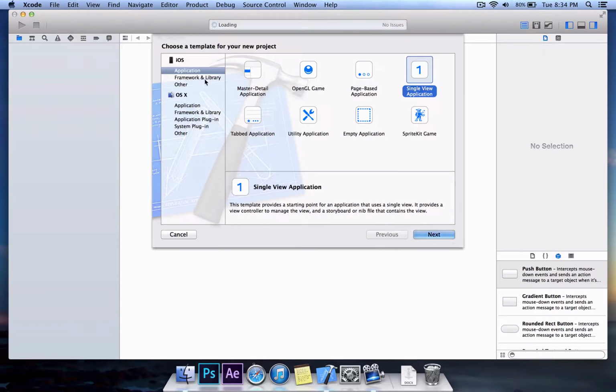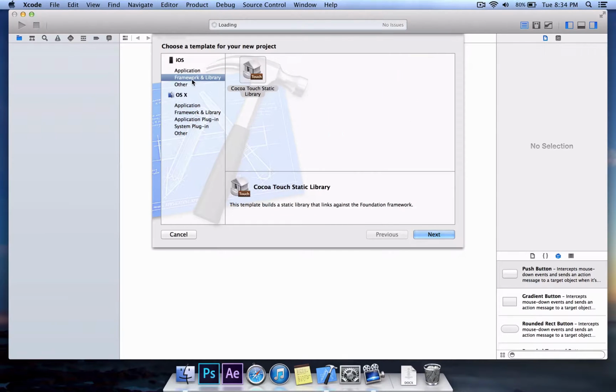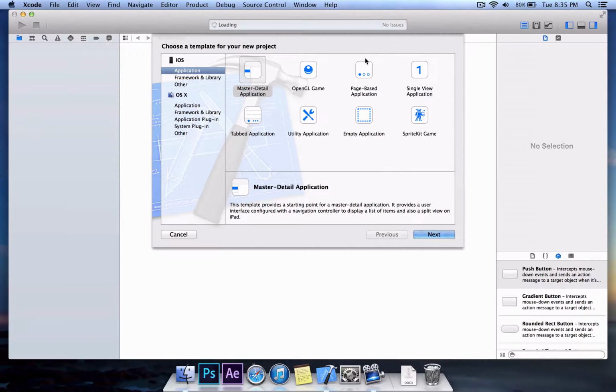You have three options: the application, the framework and library, and other. The only one we're really going to be focusing on is application, because this gives you a couple different options on how to actually start from a position instead of just an empty project, which is right here. To create your first project, most likely you're going to be using single view application. This just starts you off with a single view controller .h and .m, which are the file types for individual views, either in Storyboard or your XIB files.